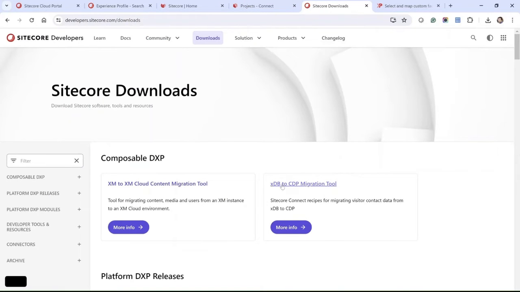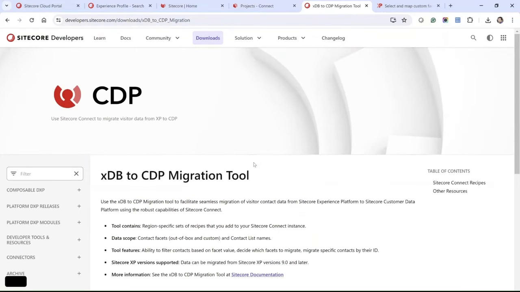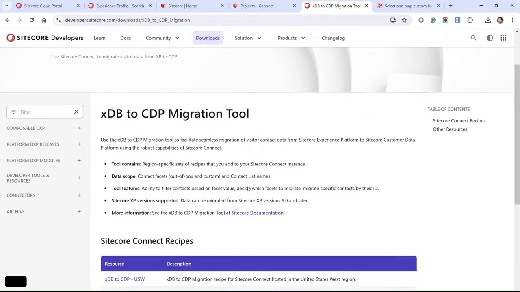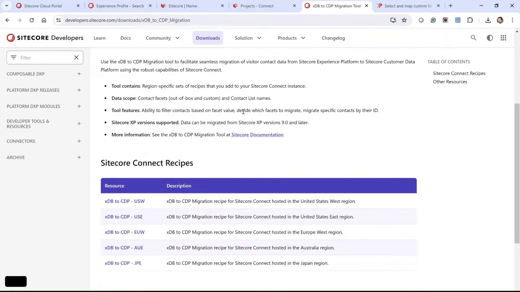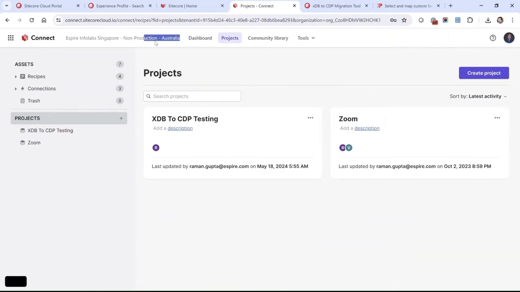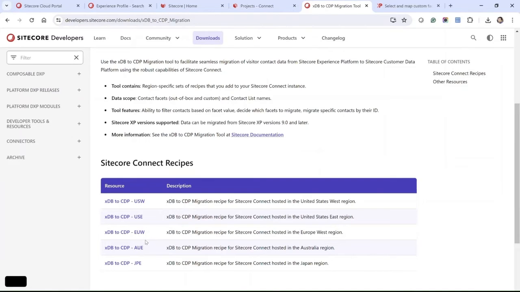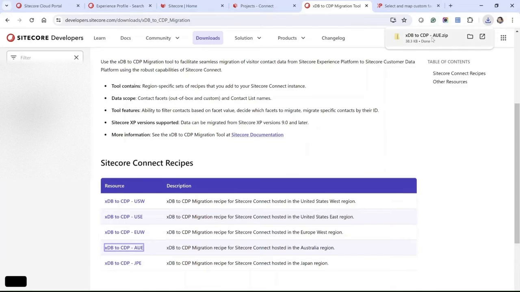Here you can go to the download section and look for the XDB to CDP migration tool. Click on More info and you will be taken to the download page. Here you will find Sitecore Connect recipes based on the region. Let's say your Connect is hosted in Australia, so you can download the Australia region Connect recipes. Click on it and it will start downloading. It is a small zip, downloaded within a few seconds.